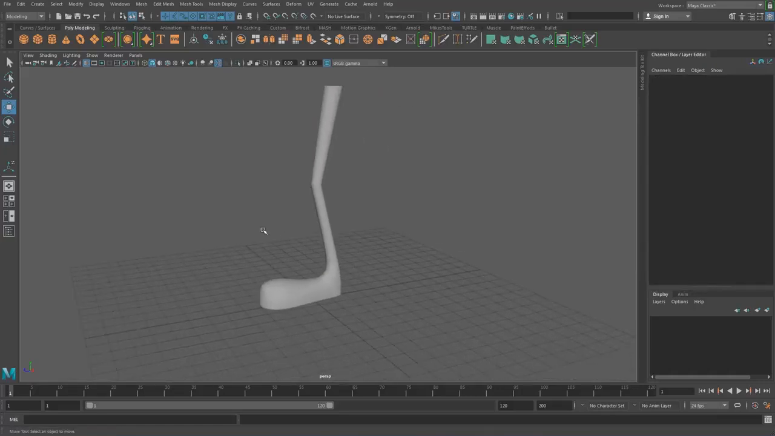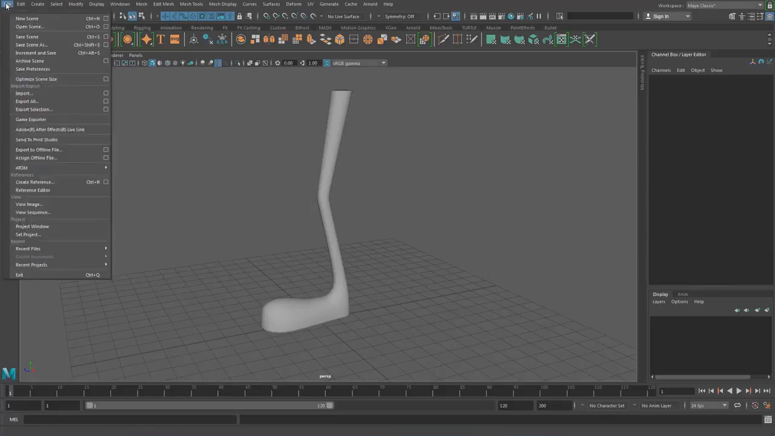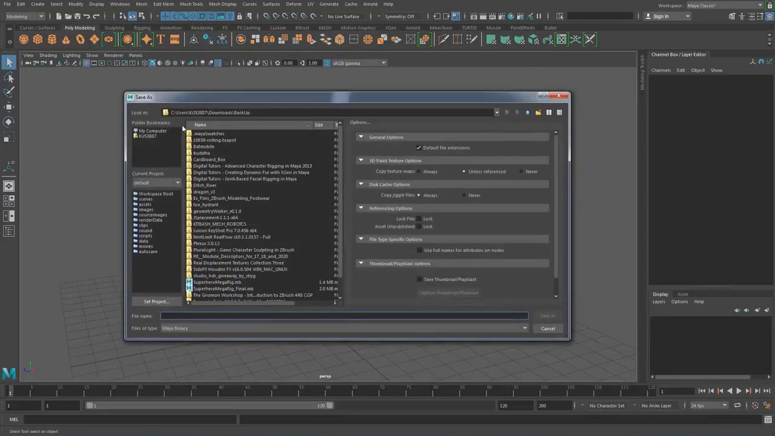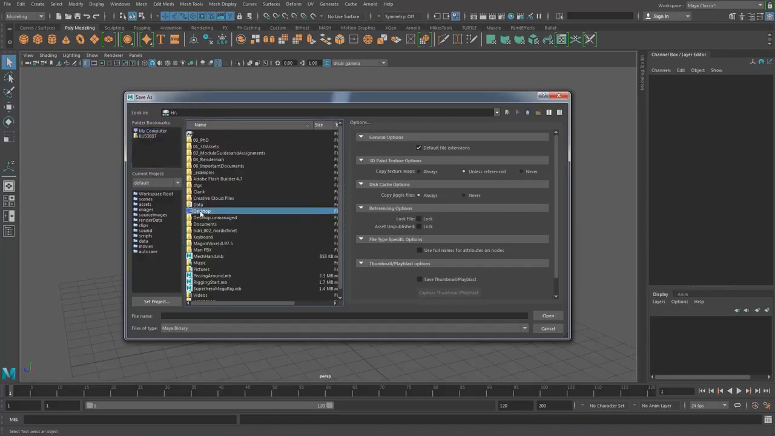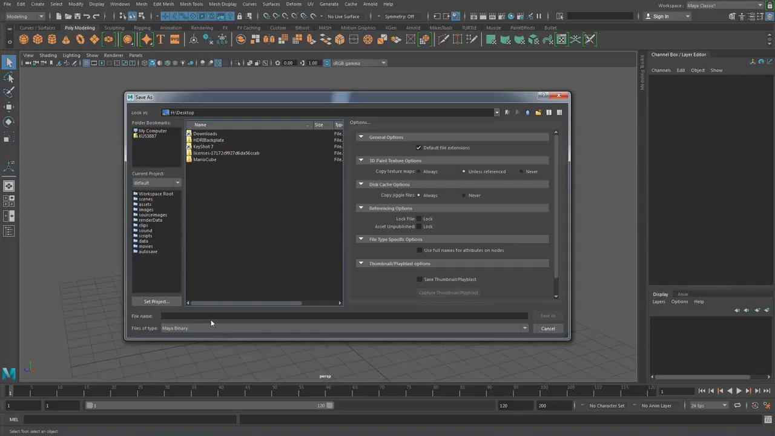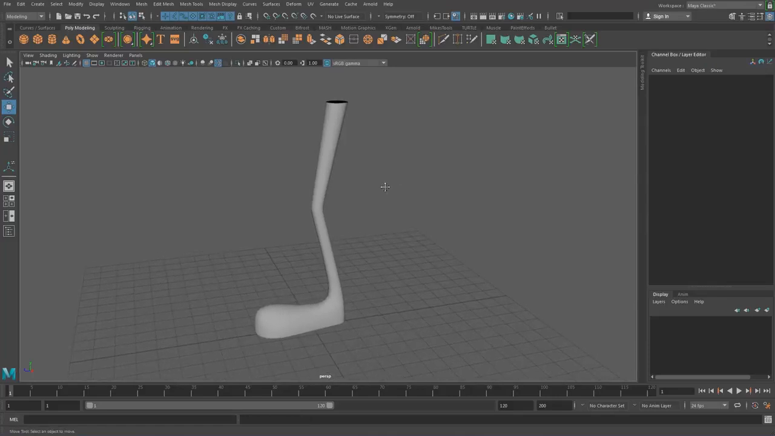Okay, so once you have a model like this, the best thing you can do is save. I'm just going to save this to my desktop very quickly, so save as. And if I find where I've got my desktop, there's my H drive, there we go. I'm just going to put that there. I'm going to call this leg rig. I recommend saving often because Maya crashes. I think we've all been in that situation where you've got so far into a project and haven't saved.